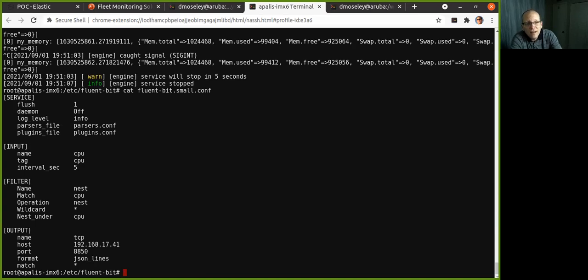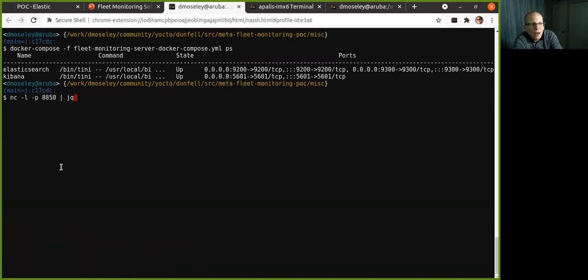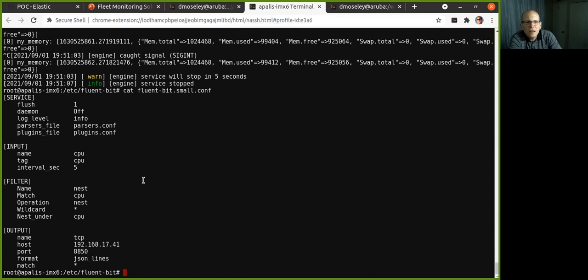Using the netcat utility, I will create a server instance listening on port 8850. And we're going to dump that output through the JQ beautifier so that it prints that information in a nice, easy to see format that we're able to read. So let's see, we have to tell FluentBit to run with a specific configuration file.